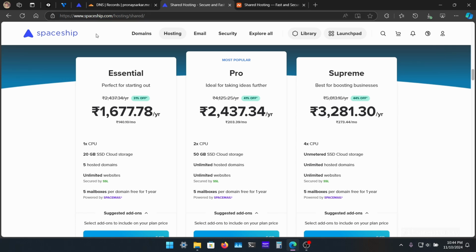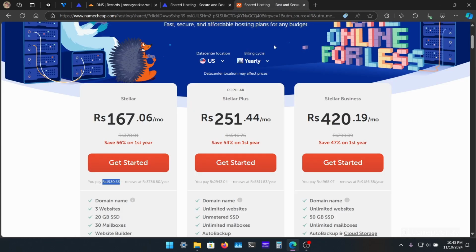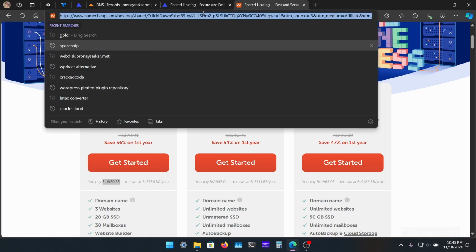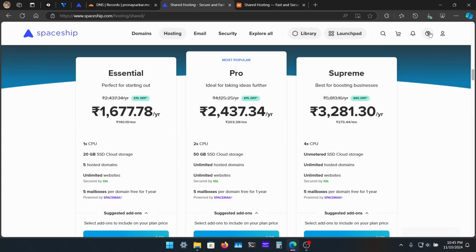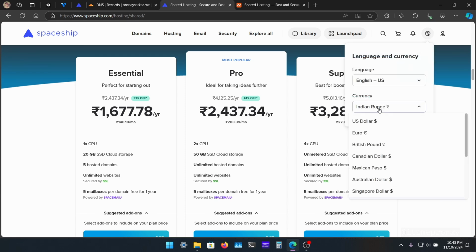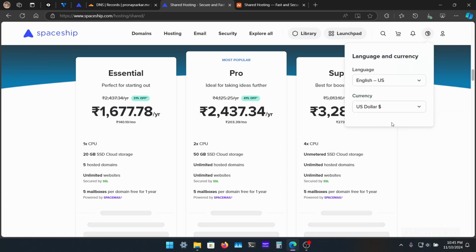And if you dig out about spaceship.com, you will find that this startup is backed by namecheap.com, which is another provider. They also provide web hosting and domain services, and you can see their prices, and it is in INR. So I am just going to change the currency to the US dollar.